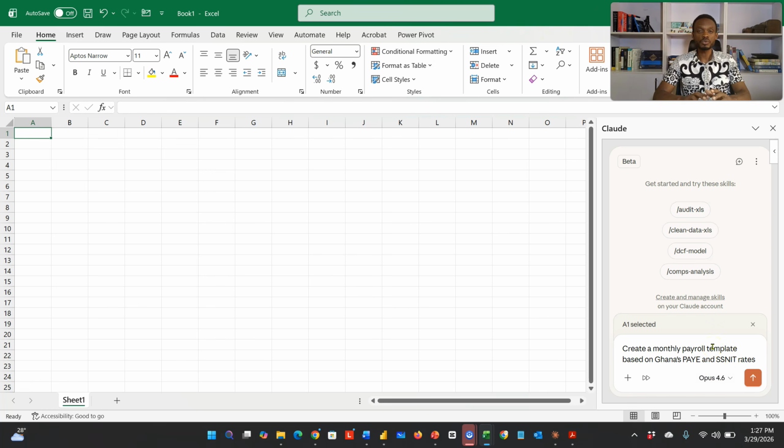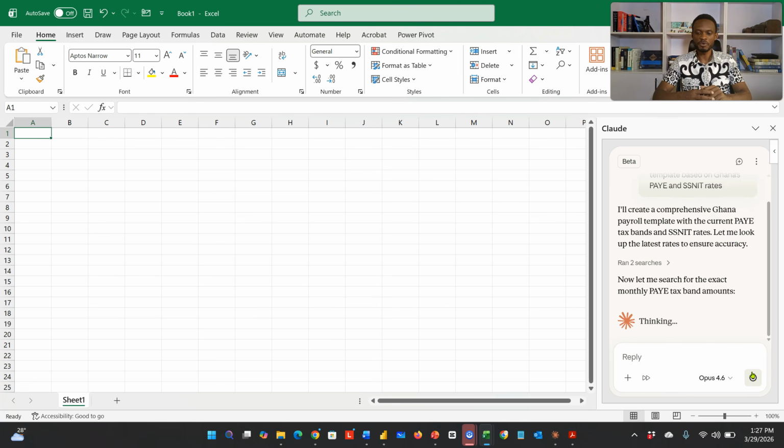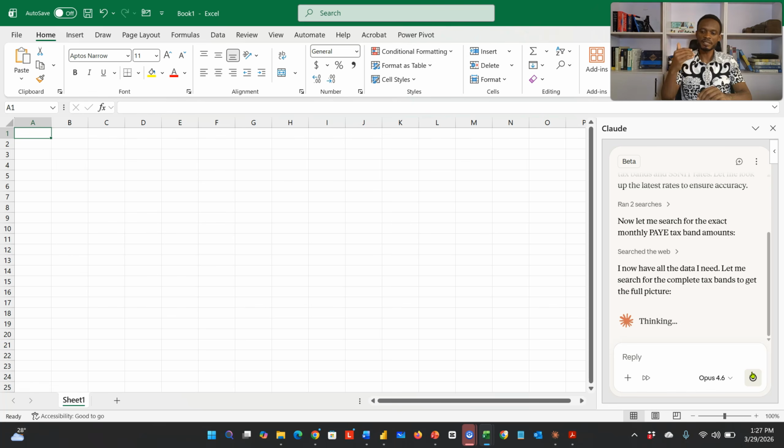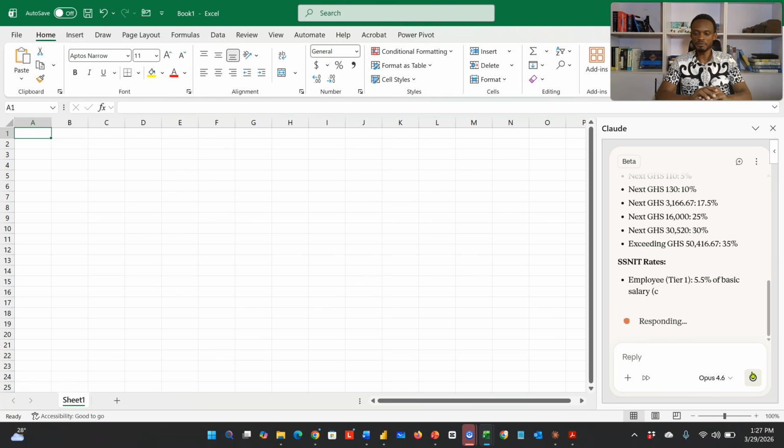Now I expect it to go online, research, and then apply this to the model, right? So let's commit this. I'm using Opus 4.6, which is ideal for models like this. So I'll go ahead. In some cases, it would ask you to validate some key questions before it starts, but it will give you a step-by-step process.